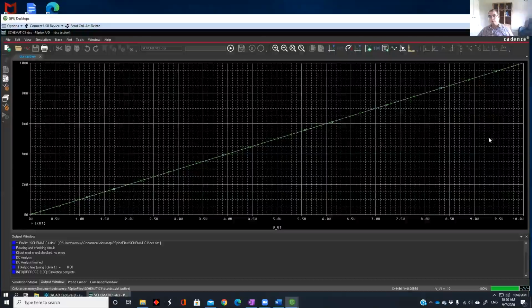So now we're able to get the curve of the current versus the voltage after we sweep the voltage from 0 to 10.